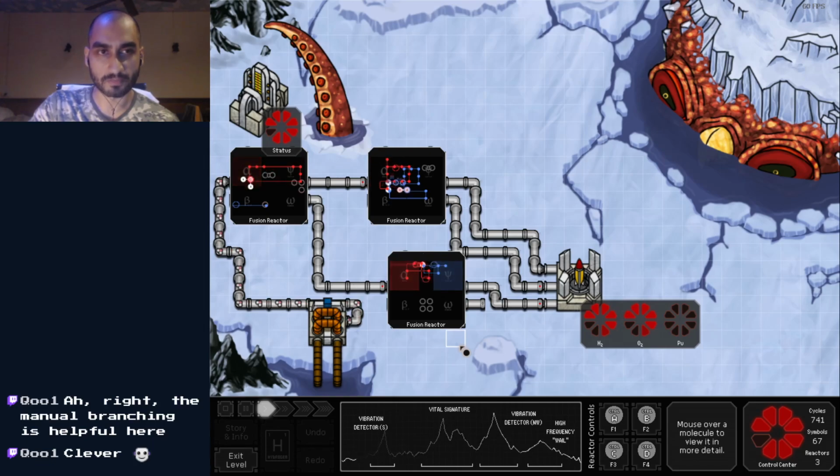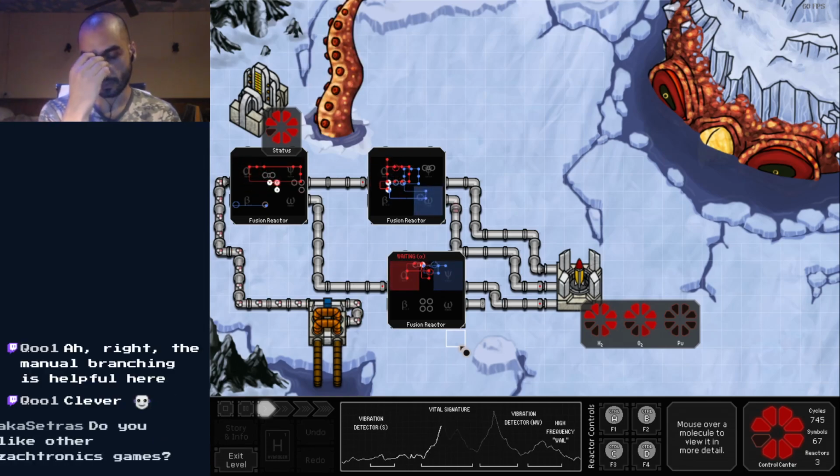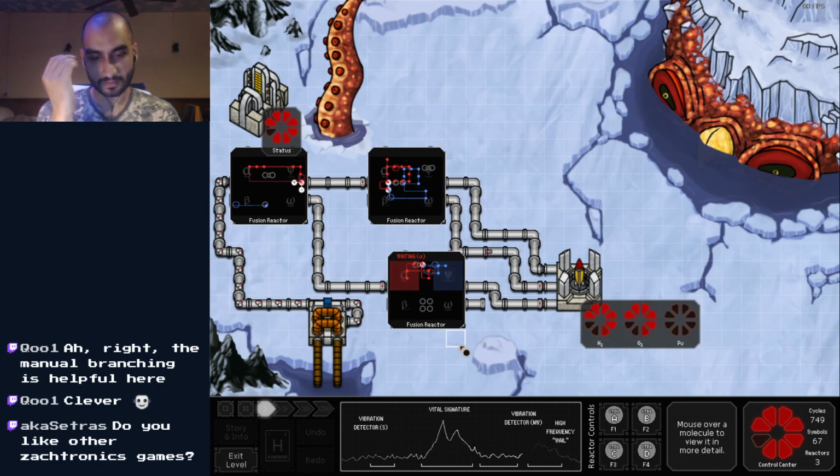So yeah, the last time I was trying to think of a way to, I don't know, mix like 10 oxygens and 14 hydrogens all fused together to make plutonium in a way that wouldn't need any manual input.